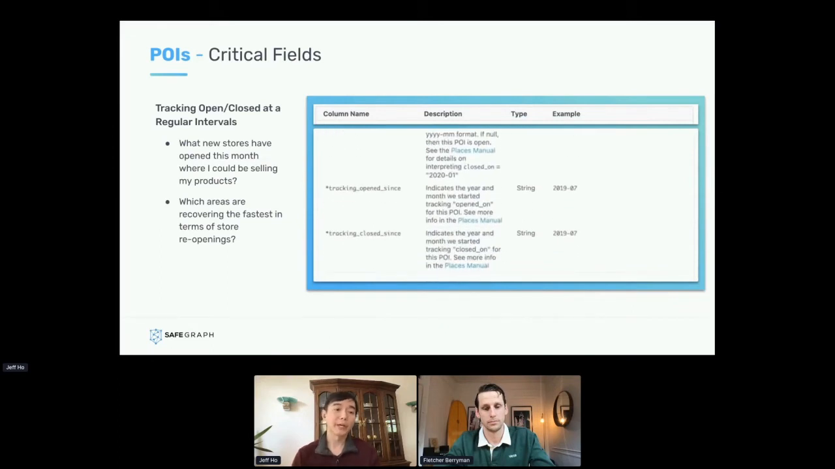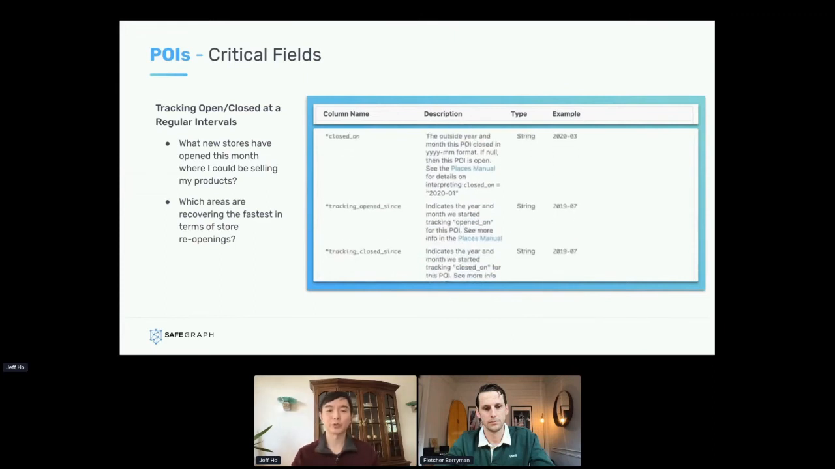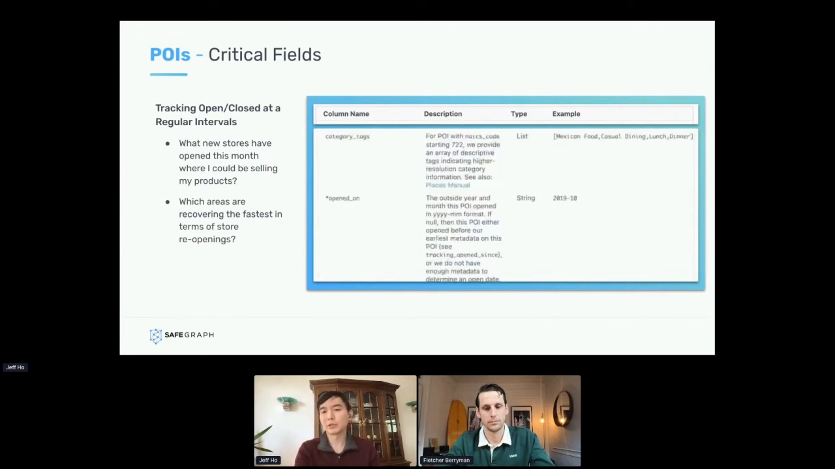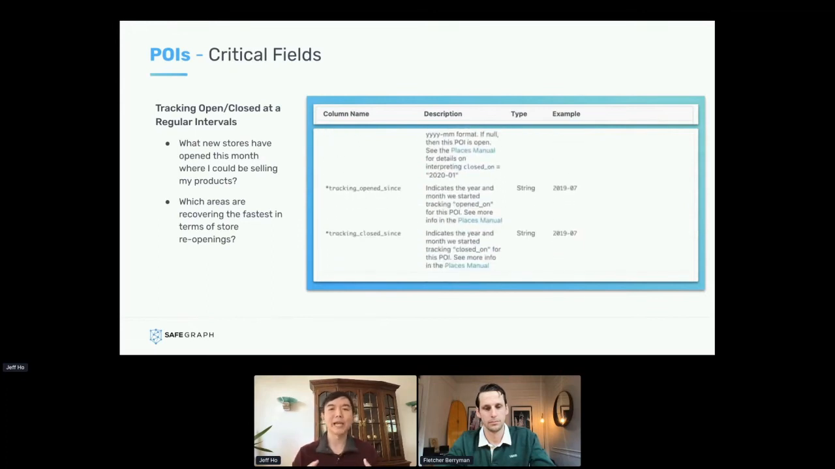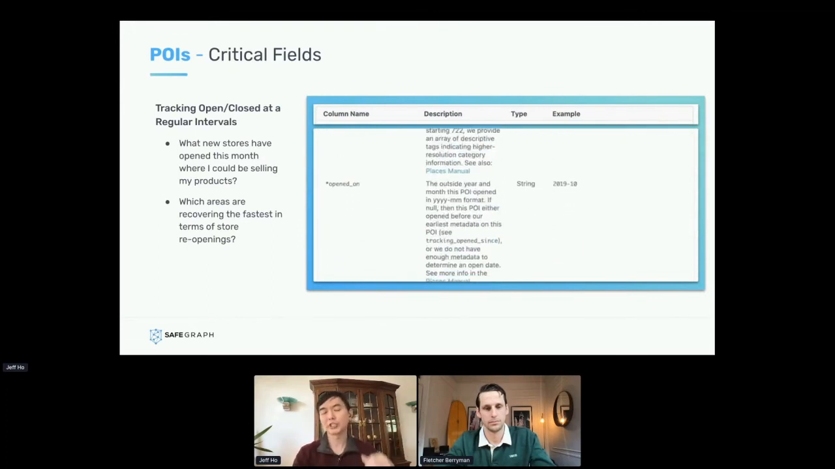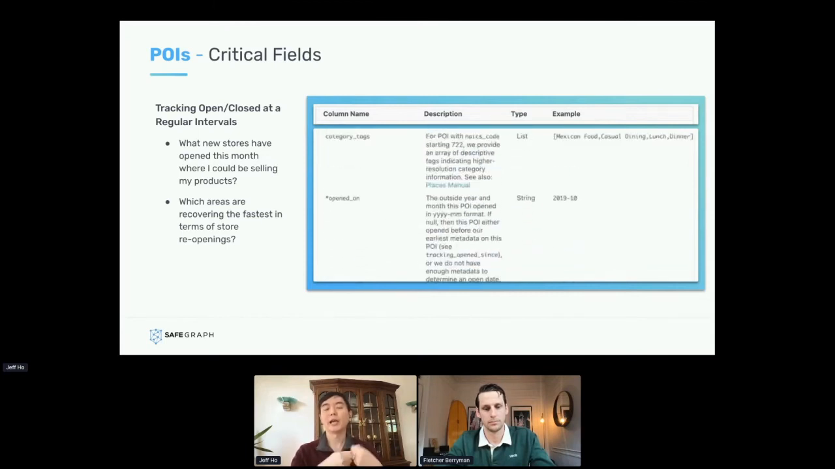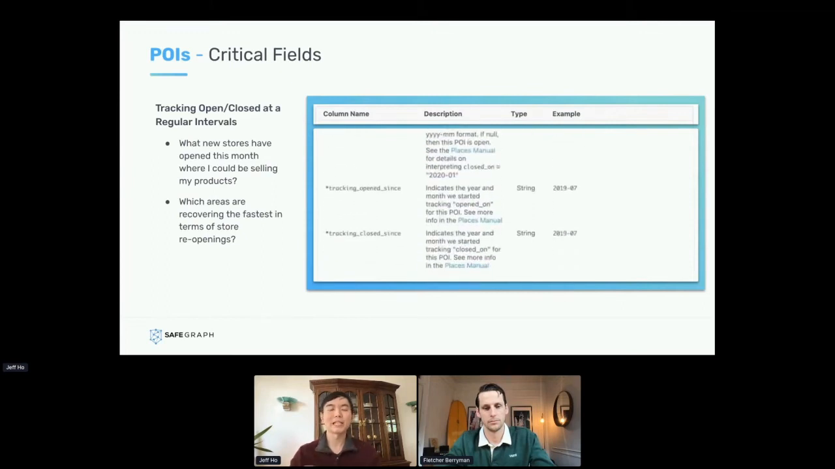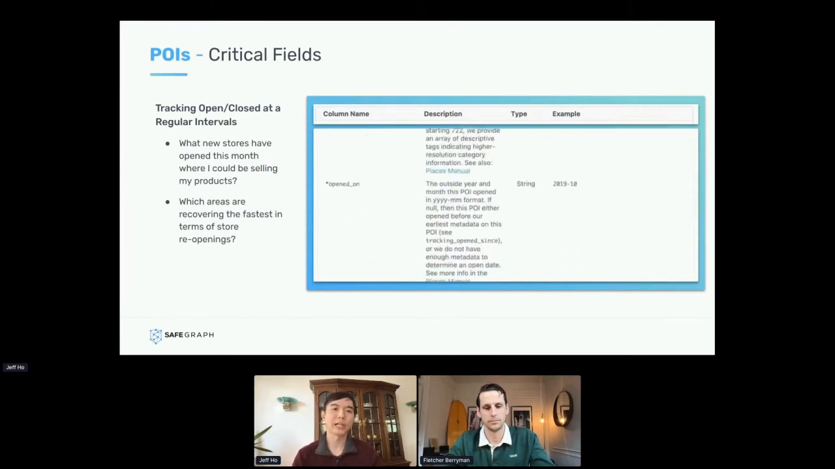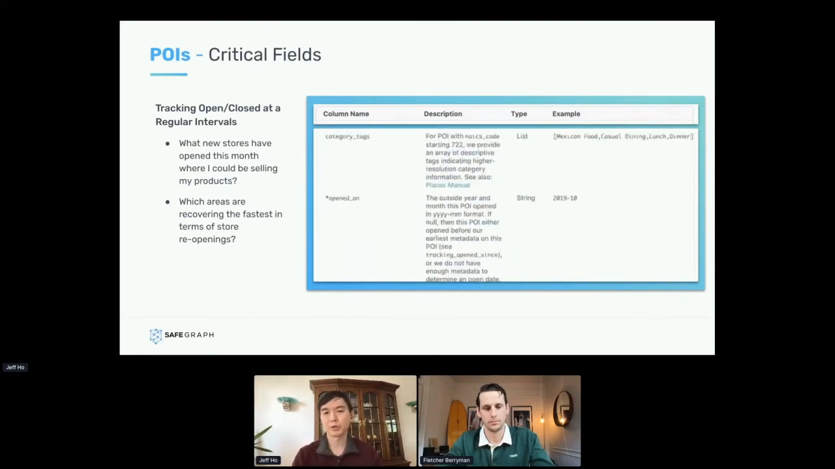For the pandemic, you might want to know which areas, which neighborhoods are recovering the fastest in terms of store reopening. So, places that have closed and then reopened, and how that is changing. In terms of site selection, you might want to prioritize areas and markets in which your CPG product can get out in front of more people. And that's really how we've seen customers get a lot of value out of POI data and the dynamic nature of it more broadly.